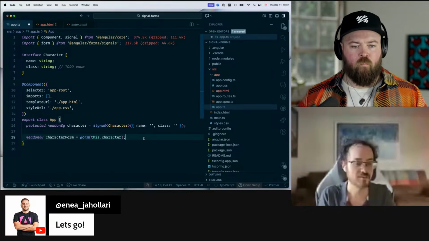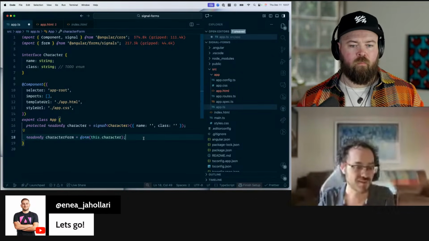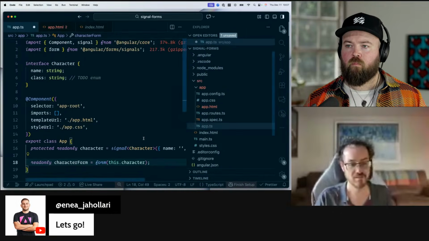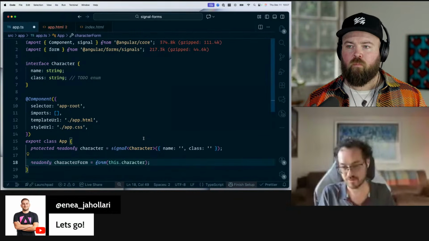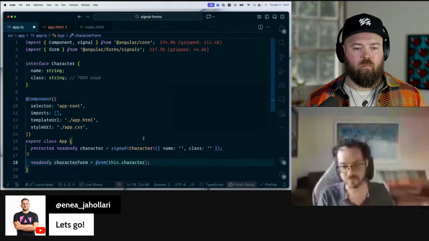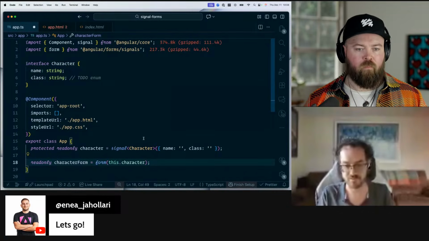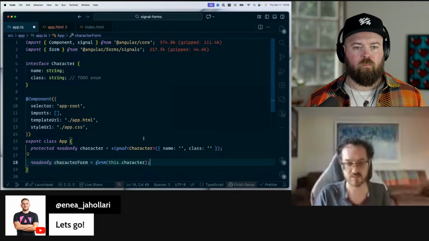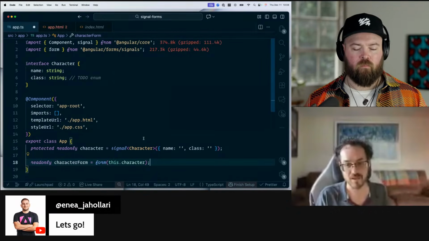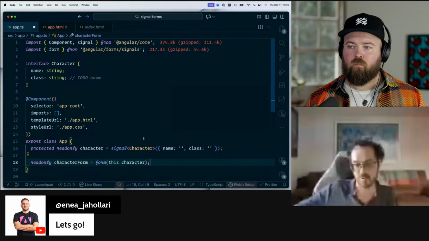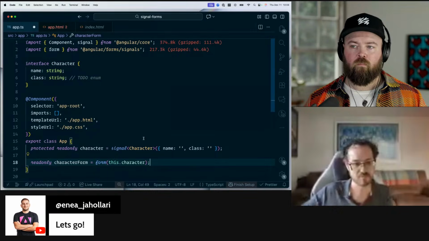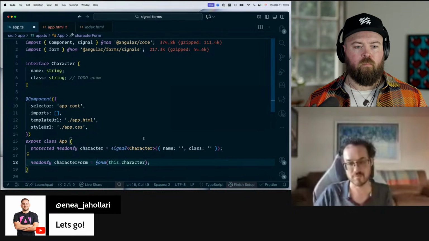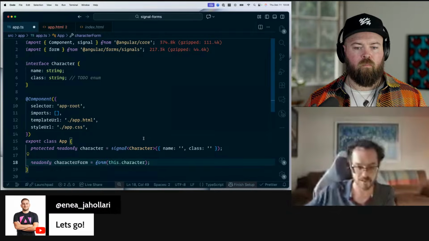Yeah, absolutely. So fantastic. What this is going to do is take your data model, which is a writable signal. So you can read it, you can set the signal to a new value, and you're giving forms permission to read and write from this model. It's going to create a whole parallel world for you that's the same structure as the character object, but that has the state of the form instead of the state of the values.